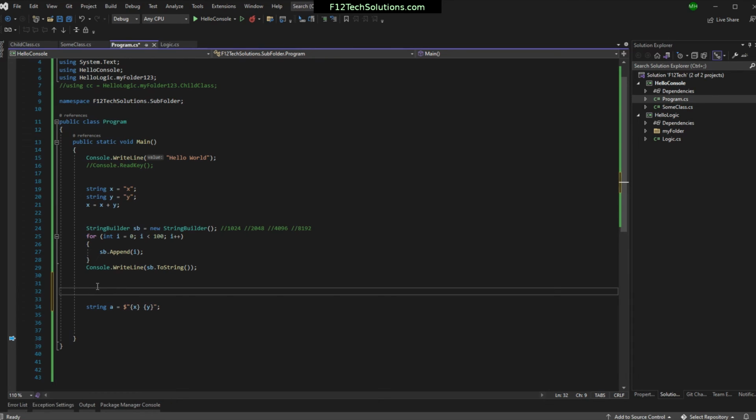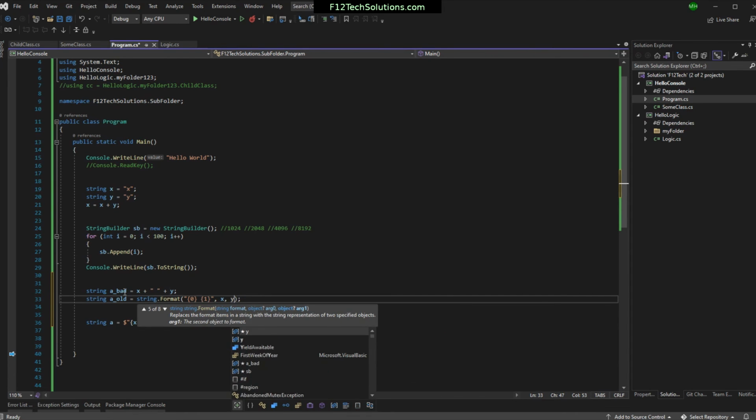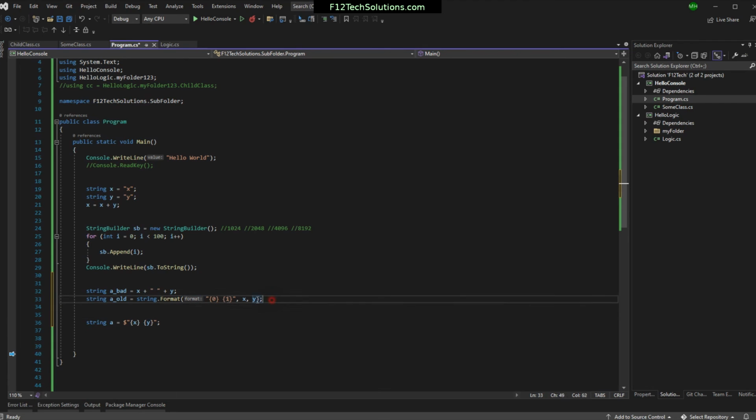Either way. The bad old way is string A old equals X plus space plus Y. That's not just old, that's bad. Let's clarify, that's bad. Right. The old way of doing it is to say string.format, which I have everywhere in my code. And we would say {0} and {1}, and then we would specify that {0} and {1} are X and Y. This is a fast, lightweight, great, easy way to do it.